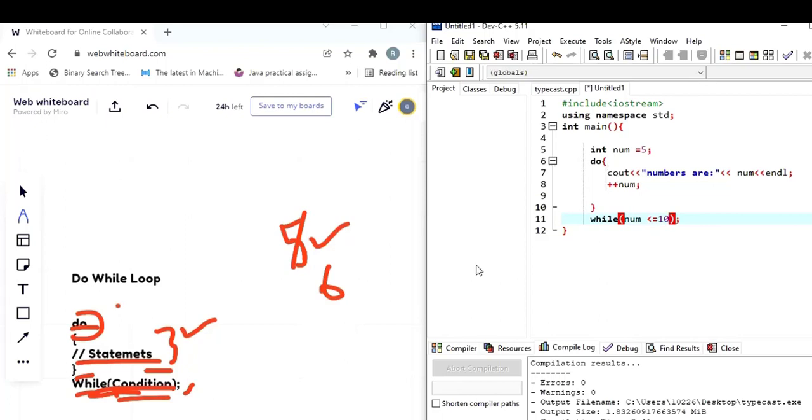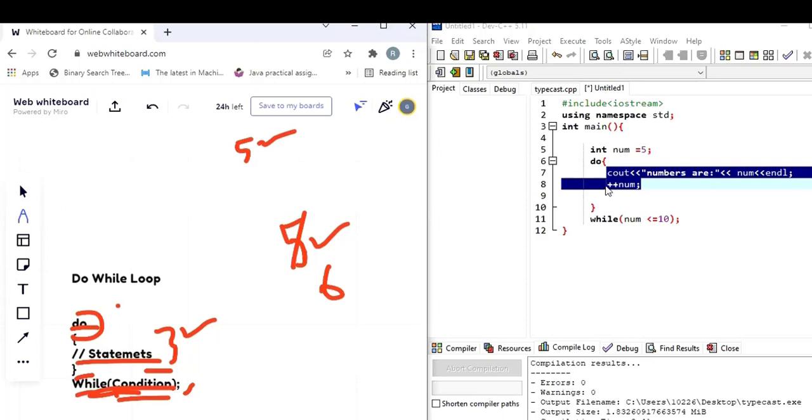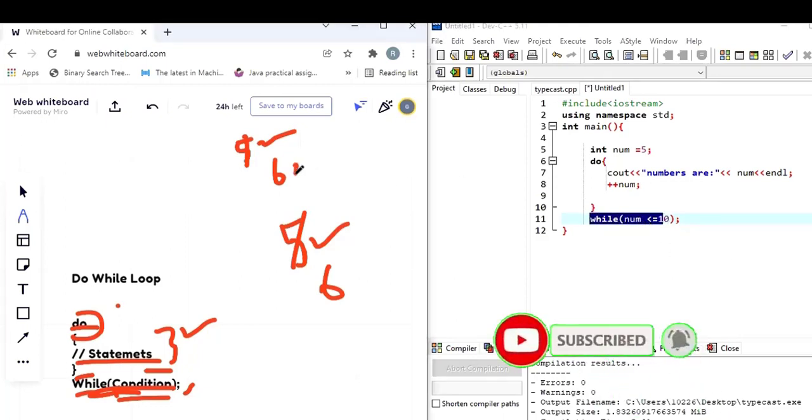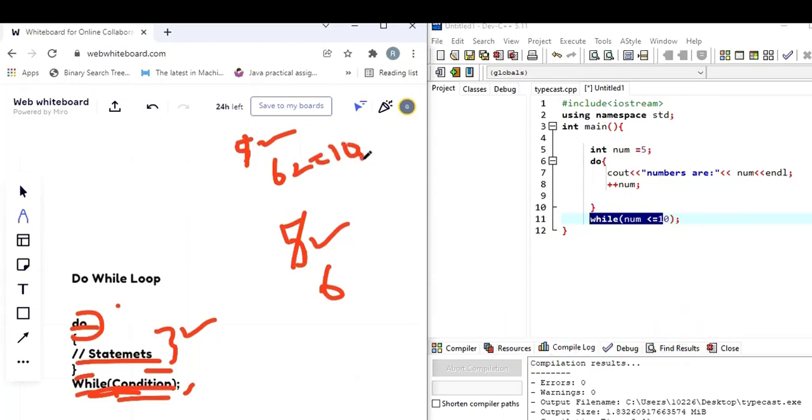So what we are trying to do here is, first we assign the value 5 to the num variable. It will come inside and print the number 5. Now I am incrementing the num value, so 5 will become 6. Then it will come and check the condition. What is the num value? 6 less than or equal to 10. Is it true or false? The condition is true.